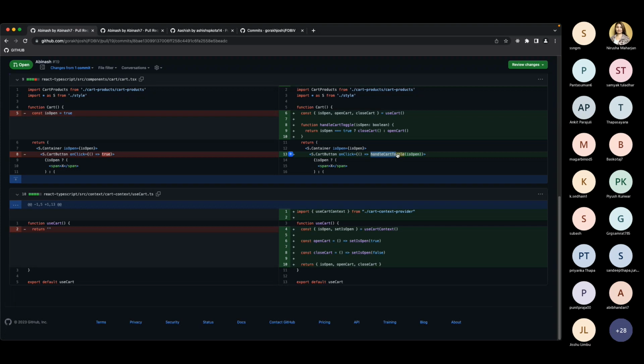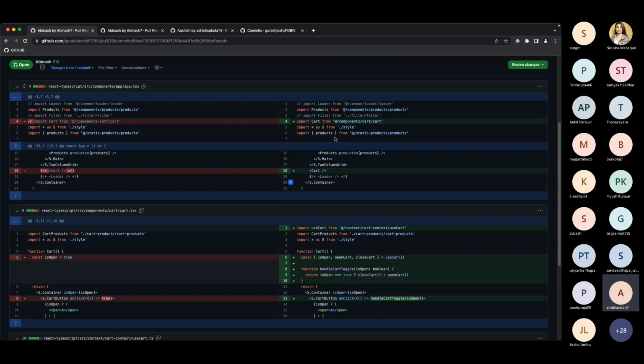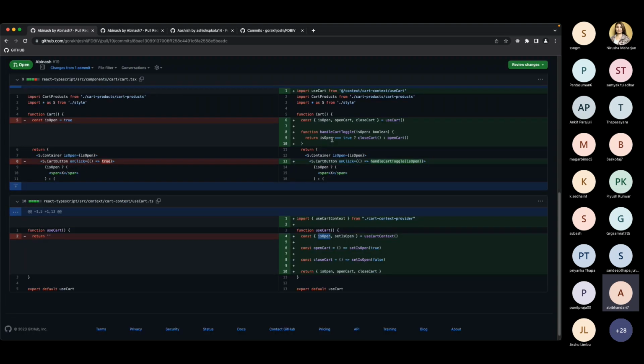And you have a handle card toggle function there. Once you click on that button, this variable will become true. Initially it's false. We have set it at false. So the first statement will be false. Initially we have false, I think in our context also.